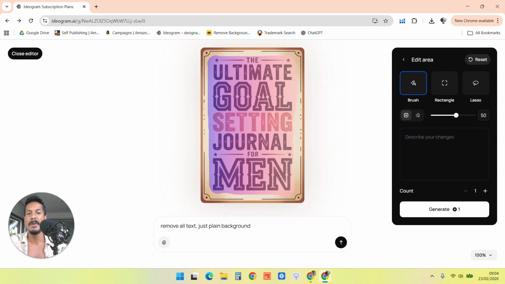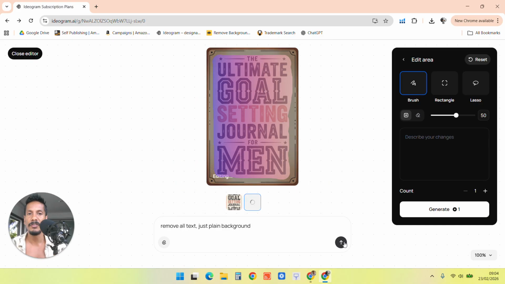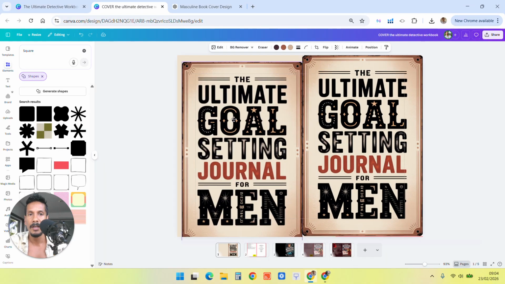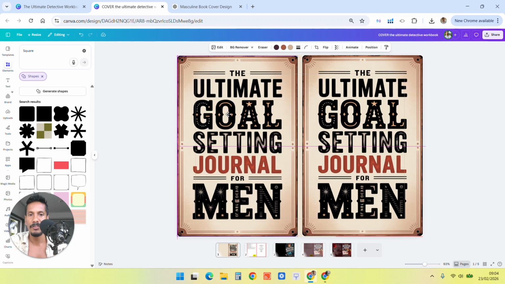And I'm going to write here, remove all text, just plain background. Now, this is really hit and miss. This will cost about £1 to generate. Sometimes it gets it wrong. Sometimes it completely fluffs it. So just in case it fluffs it, I'm going to copy this one over here to the back. So this is the back page of my cover.